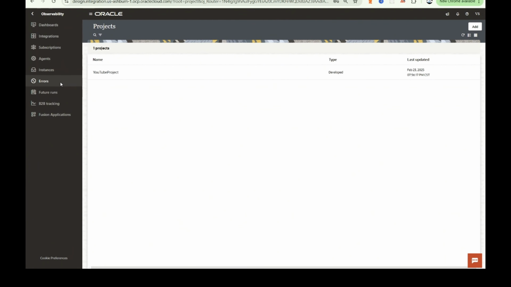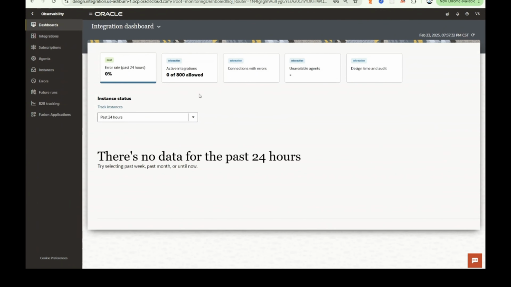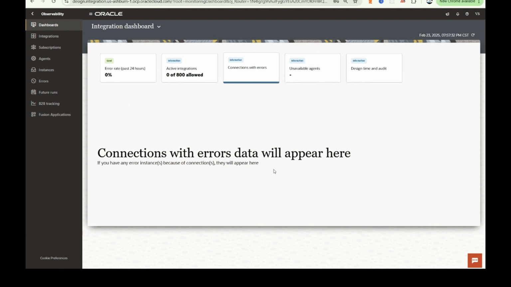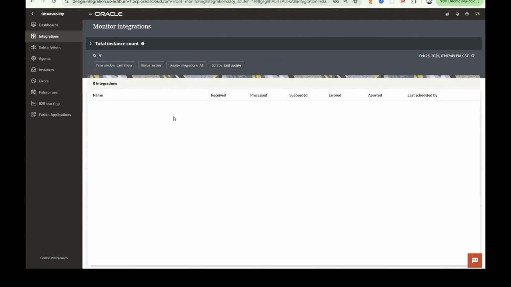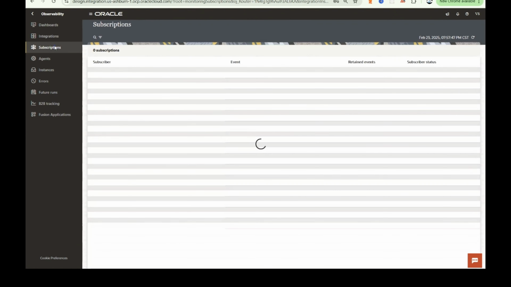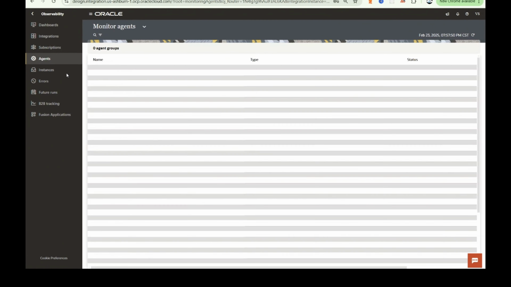And this is why, for observability as well, if you see, you have a dashboard. You could come in here and see the different setup out here. In terms of the connections with errors, they'll show up over here. If there are any errors, I don't have any errors because it is working properly. It will show out here. Integrations you will see are here. Subscriptions as well, they will show here.